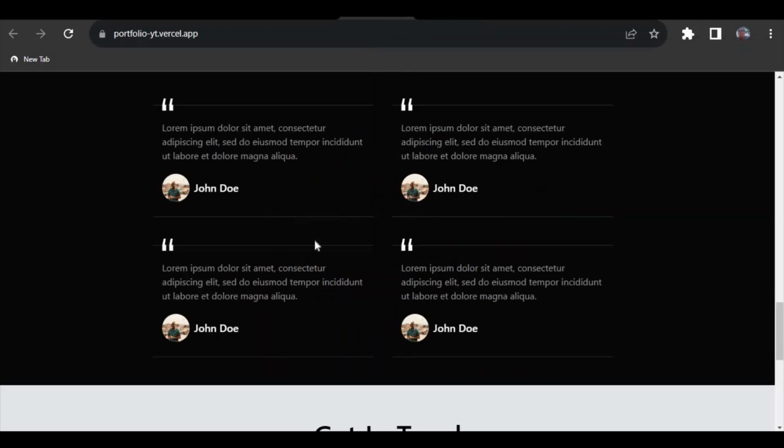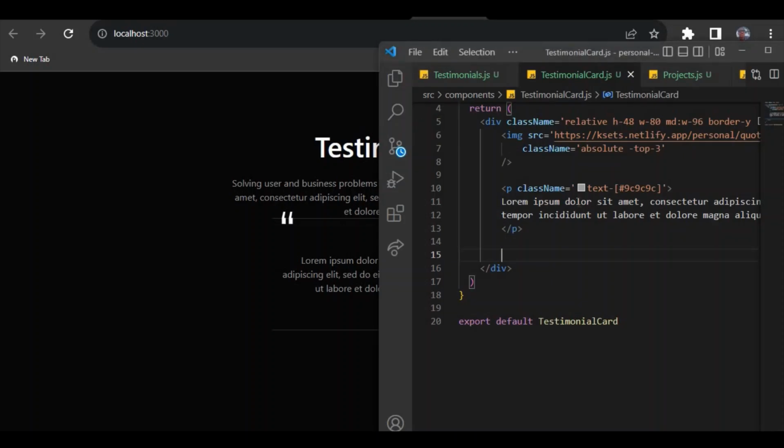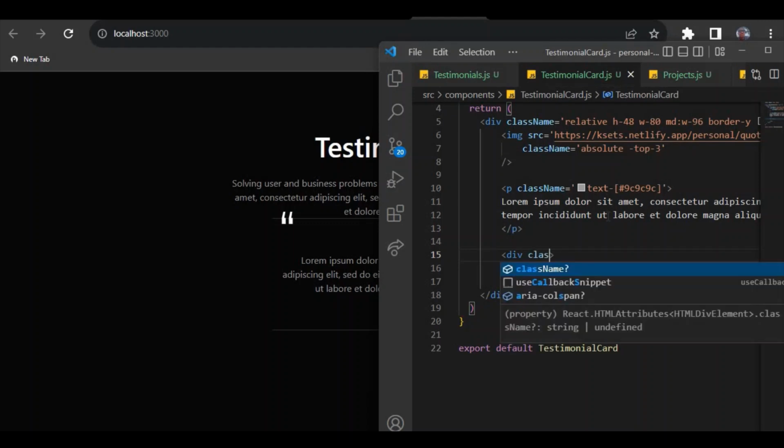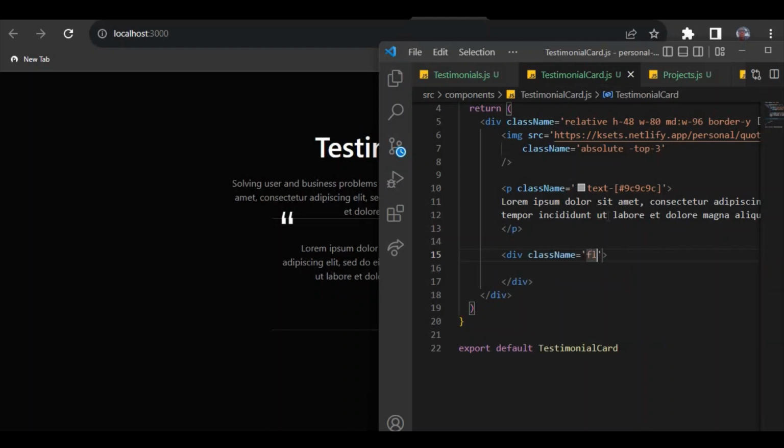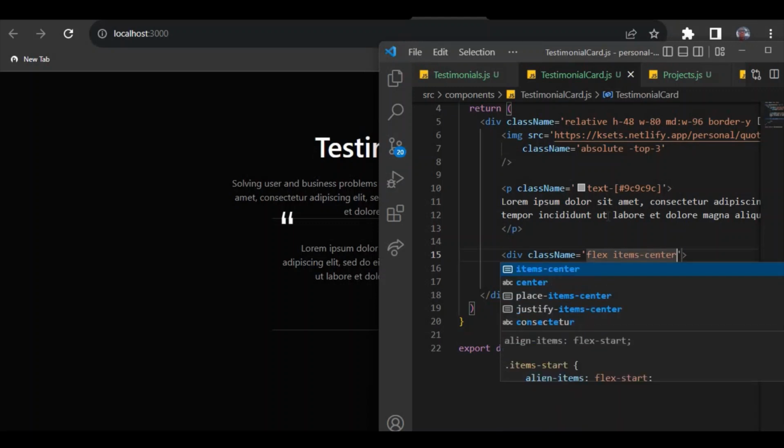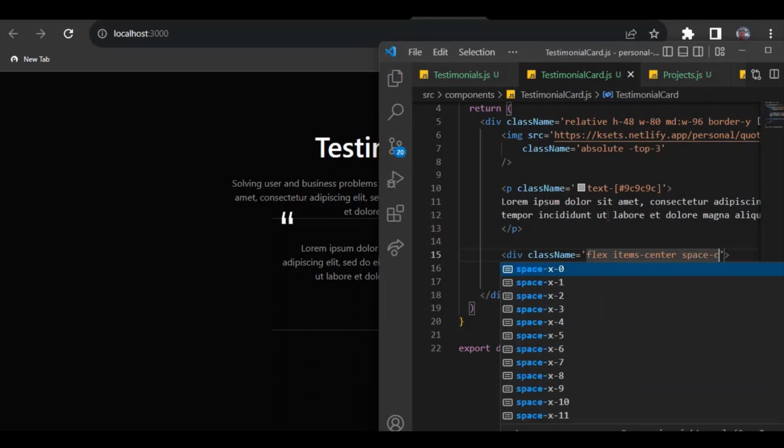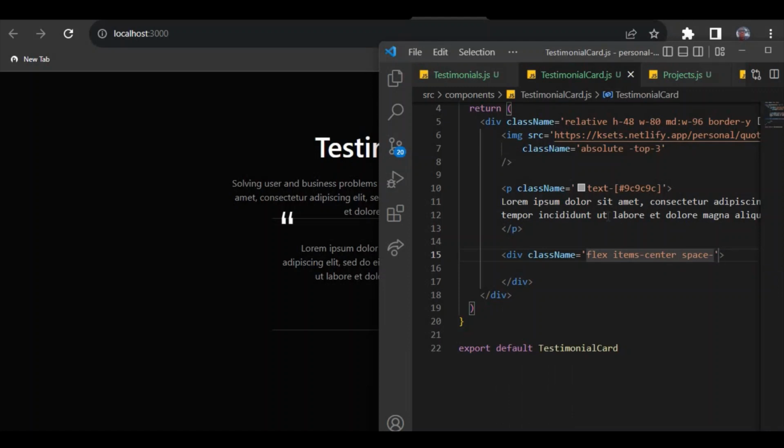So as you can see, we have this image here and then the text, so they both can be in one div. The image and the text will be within one div, and then we've just flexed it so that they stay beside each other. So we can do that now. Put it in one div. And let's start this div. Let's make it flex so that they be beside each other, and then items center to line them up, and then space x of 2. What am I typing? Space x 2.